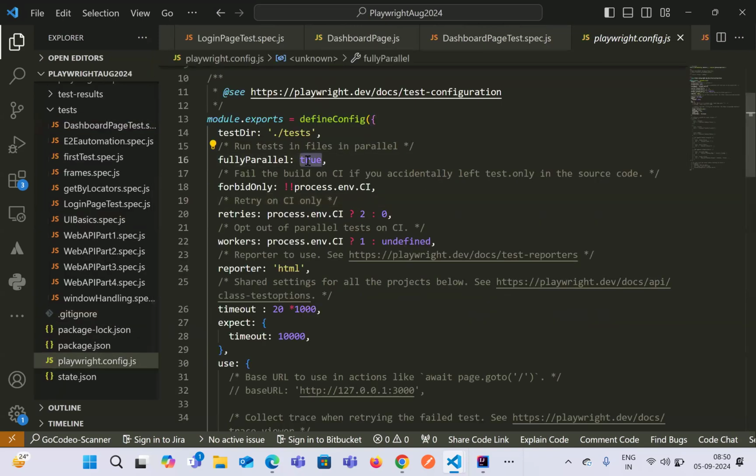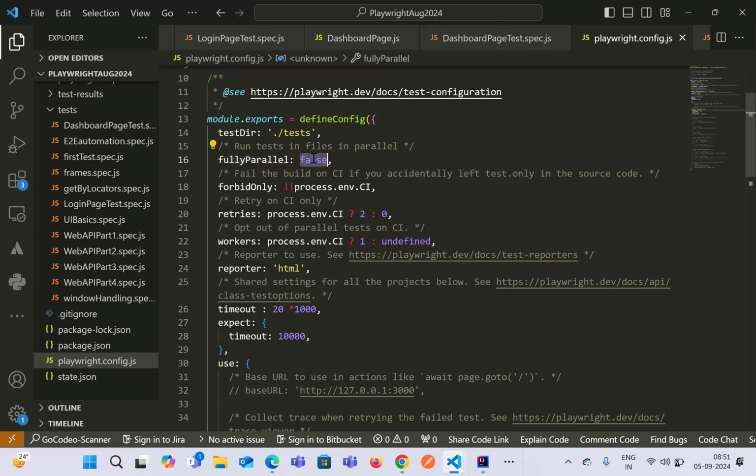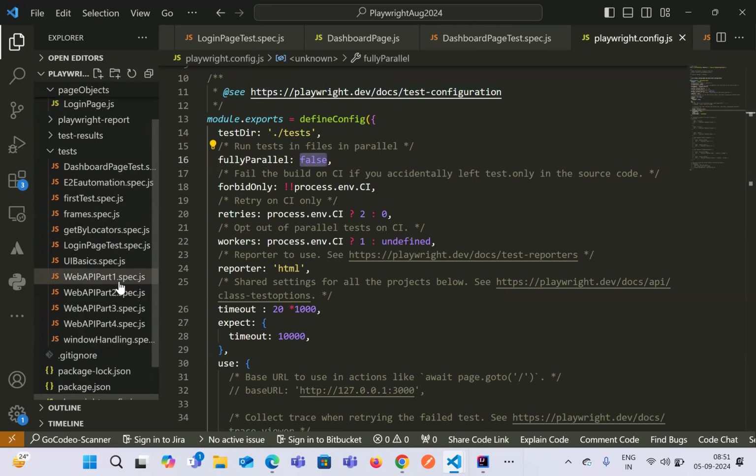So let's make it false so that it will run one by one, or else it will run in parallel. Whenever you write fullyParallel equals true, that means each and every test case will run in parallel mode. If you make it fullyParallel equals false, then if we have multiple pages, those multiple pages will run in parallel.